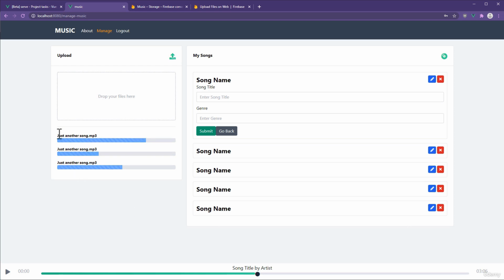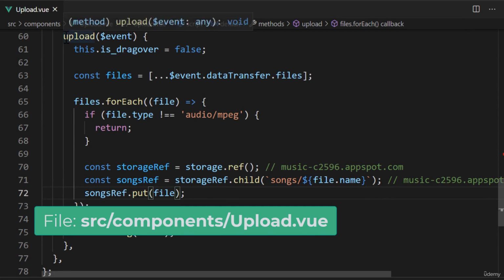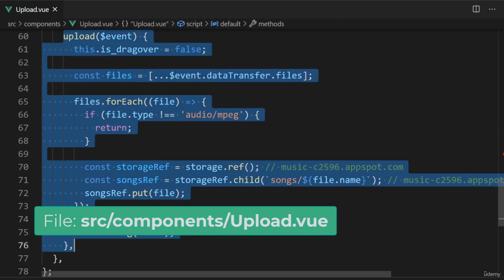On the page, we have a couple of dummy progress bars under the upload box. The progress bars are built with Tailwind classes. We're going to convert this progress bar from a static element to a dynamic one. The first thing we'll do is listen for the response from Firebase. We're going to continue working on the upload function we defined in the upload component.